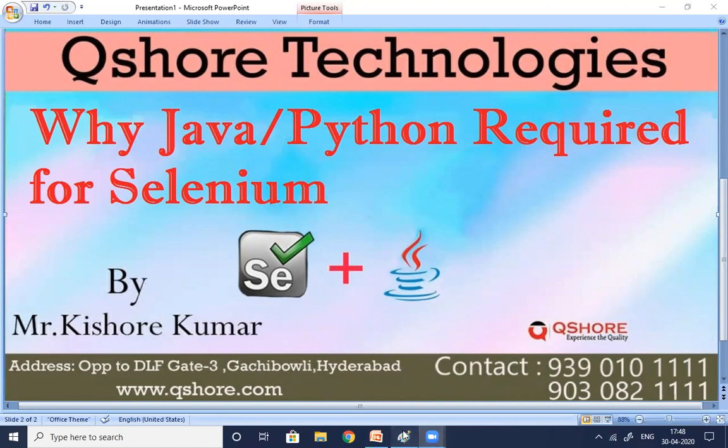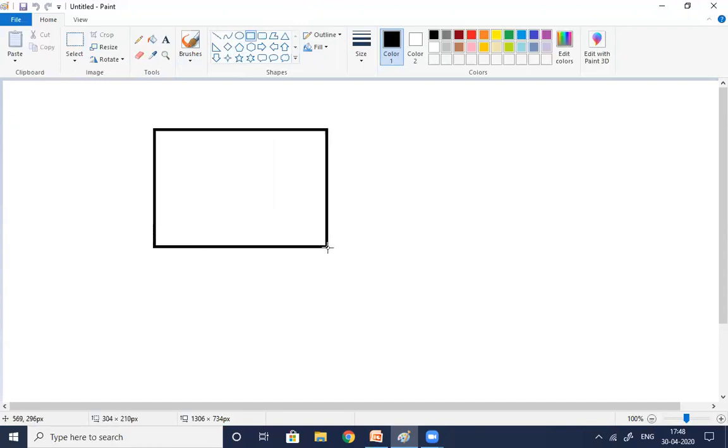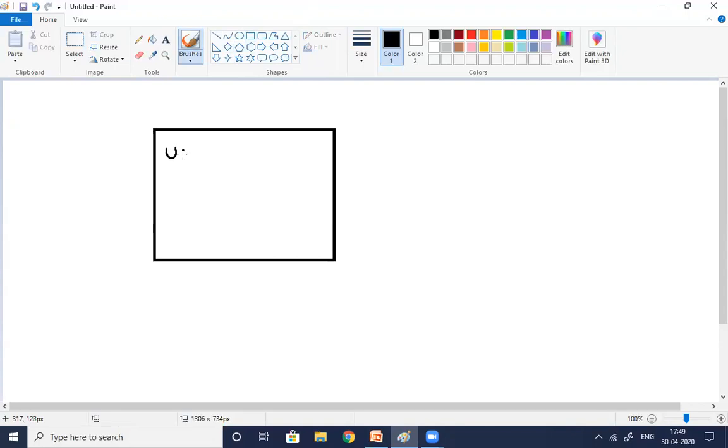Just see guys, let me give you one example. Assume that there is one application. In this application, we have many elements. Like, we have a user ID. This is the login page, guys. See, user ID, then password, and login button.